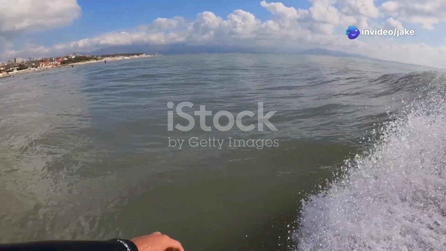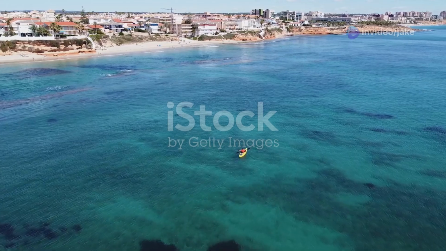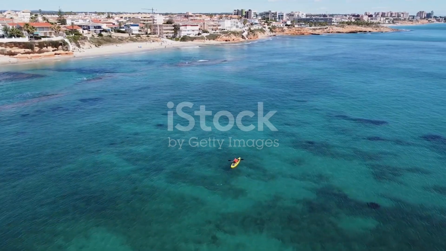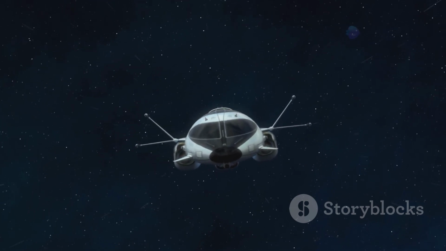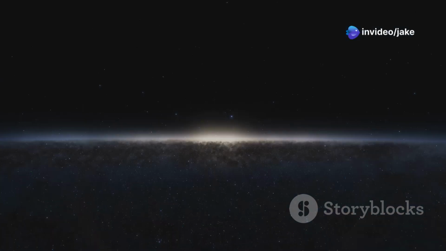Think of it like surfing a wave. The surfer doesn't move through the water as much as they ride the wave itself. Similarly, a warp drive wouldn't propel a spacecraft through space in the conventional sense. It would ride the wave of warped space-time.